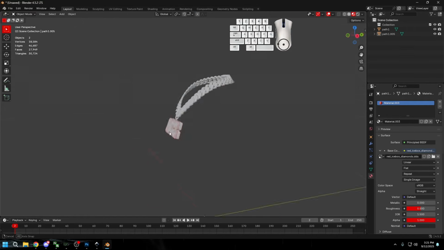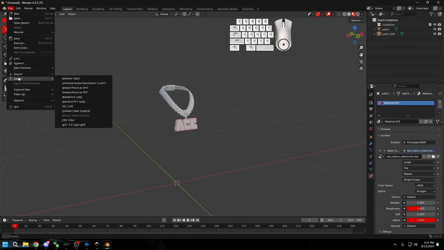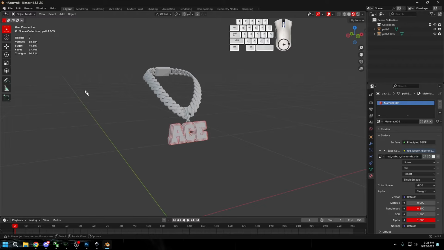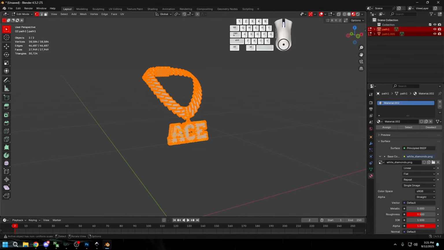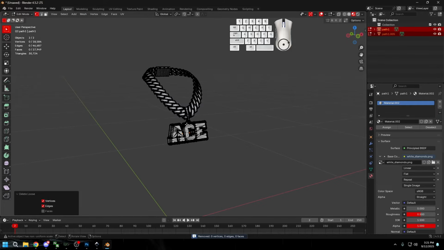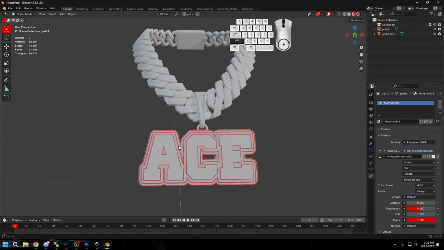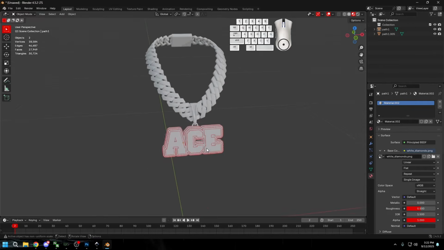And then once you're here, go to file. Oh, actually, before you export it, click on your chain, and then hit A to select all of them, and then tab to go into edit mode, and then A to make sure you're still grabbing the whole thing. Go to mesh, clean up, and delete loose. Just make sure your loose vertices are deleted. I didn't have any, but you'll get some sometimes, and it won't let you import it into 3ds Max.